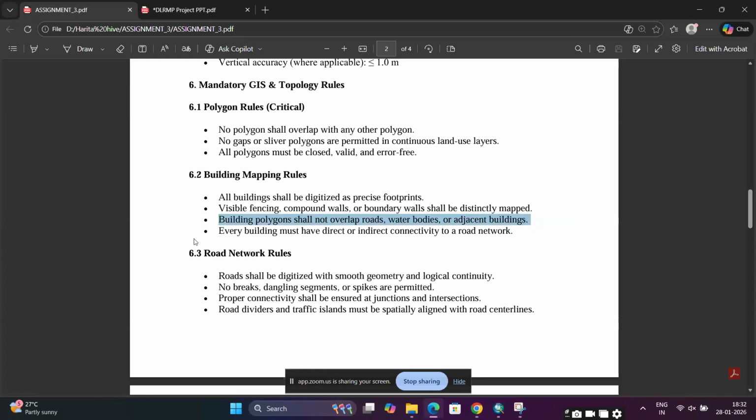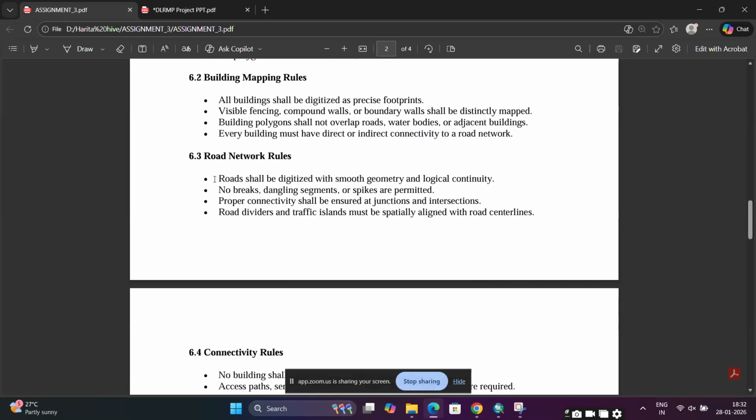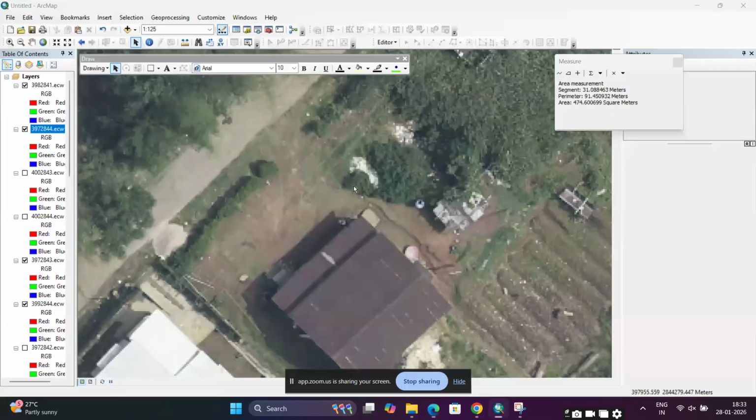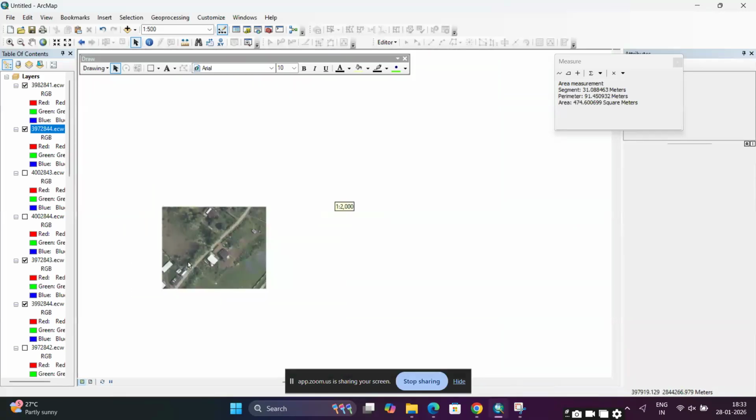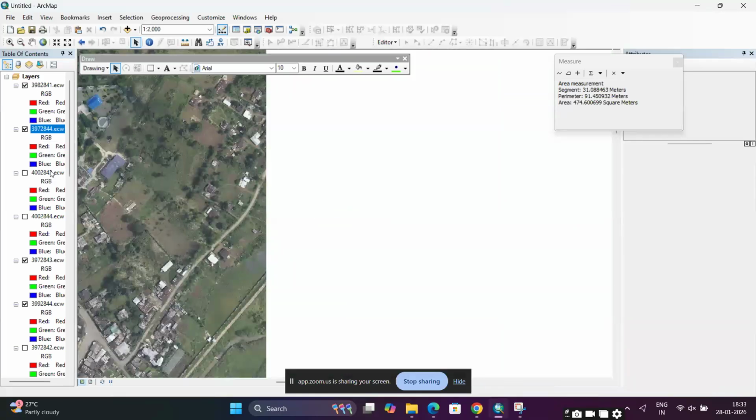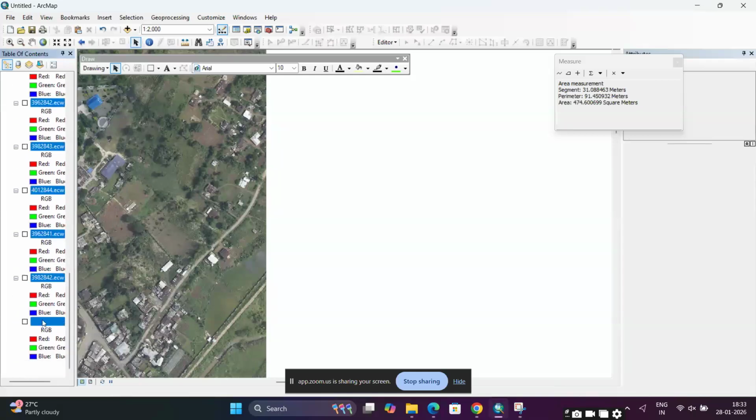Every building polygon should not overlap with any other feature. Every building should have direct or indirect connectivity to a road network. Road network rules: roads should be digitized with smooth geometry and geometric continuity. No breaks, no dangling segments. Proper connectivity shall be ensured, and road dividers and traffic islands must be spatially aligned with road center lines. So you can draw dividers, traffic islands, whatever you want, but you also have to check whether it is perfect.